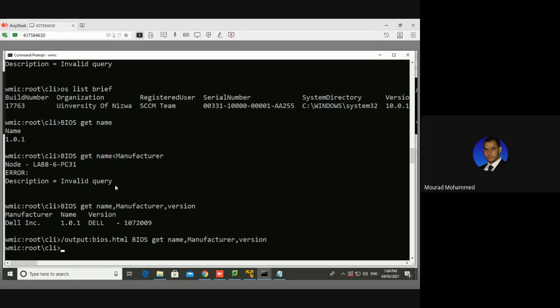And nothing happened. If you turn to a new line, nothing happened. But not like in the prior command. It's the same command. BIOS get name, manufacturer, version. But here we are specifying that the outcome has to be in a what? In an HTML file. BIOS dot, it's a user-defined name. I can write Murad, I can write Oman, I can write cybersecurity, I can write malware analysis. It's a user-defined name.